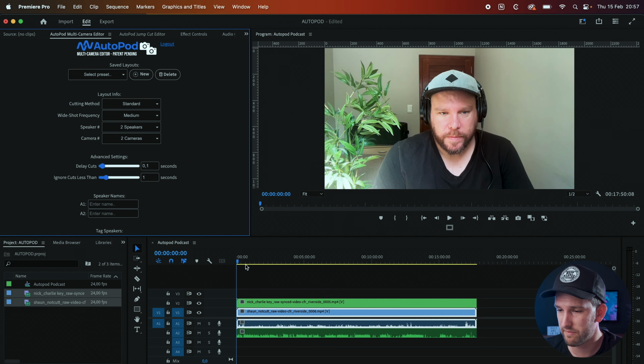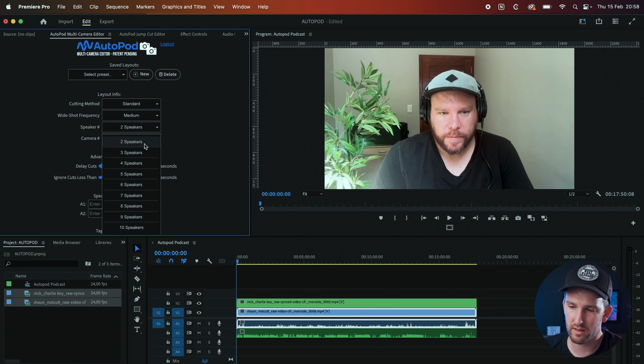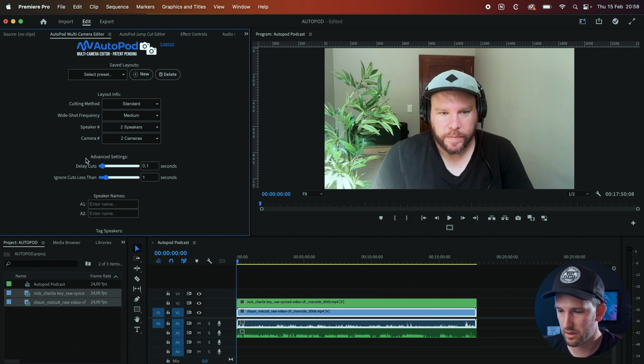Okay, so I go to the beginning of my clip, come up to the left over here, and there's a few drop downs that you might need to change. You can leave this first one as standard and the second one you can change it to whatever you want. I just leave it on medium. And then what you will need to change depending on how many cameras there are, and how many people are speaking is this one over here. I have two speakers, so I'll leave it on 2, and I have 2 cameras, so I'll also leave it on 2. Just change them accordingly.